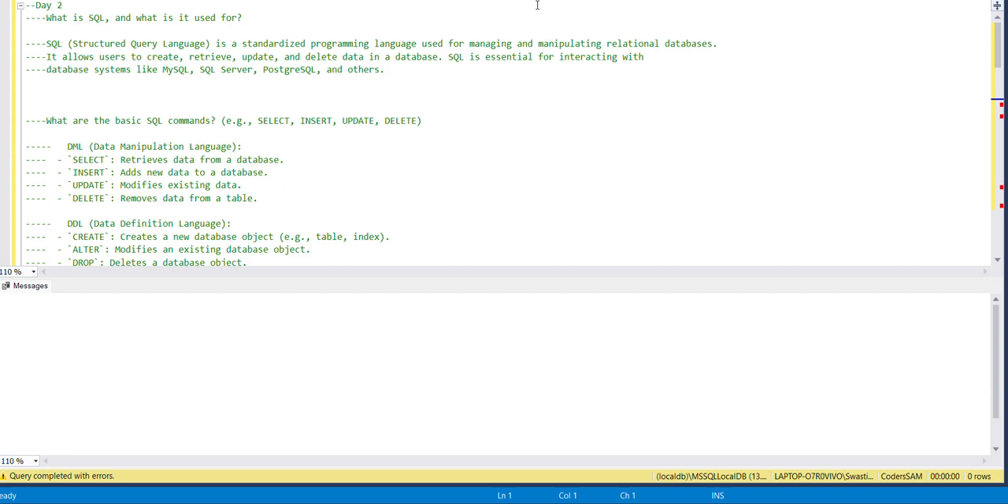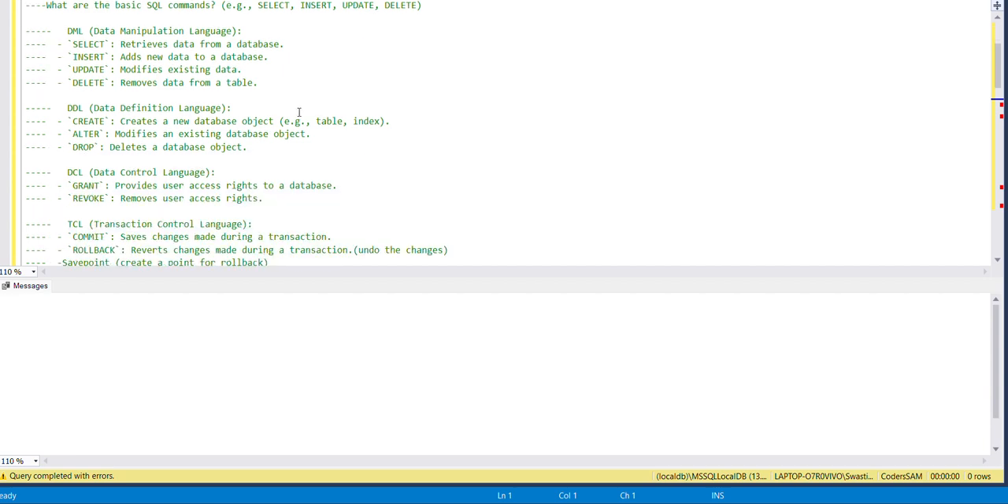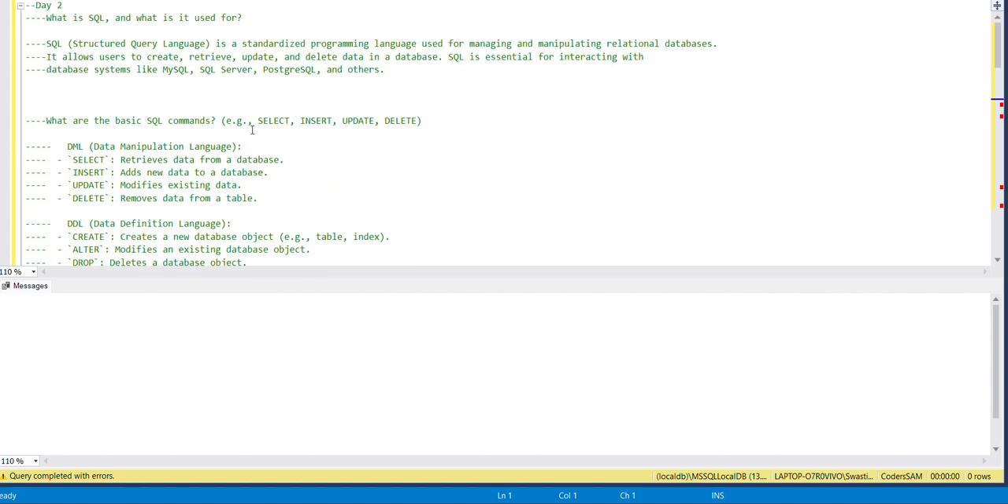then in the later parts, the advanced topics, we'll focus on the transaction control language and the data control language. So this will be covered in the transaction control language and the data control language. Now let's focus on the notes, which will be updated in the comment section. You can keep them for your reference. So guys, let's start day 2 about SQL and its basic commands.